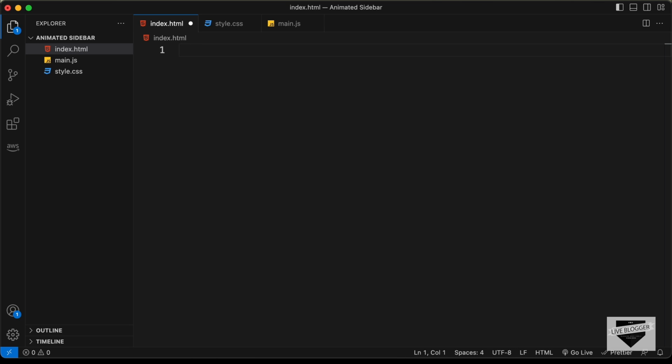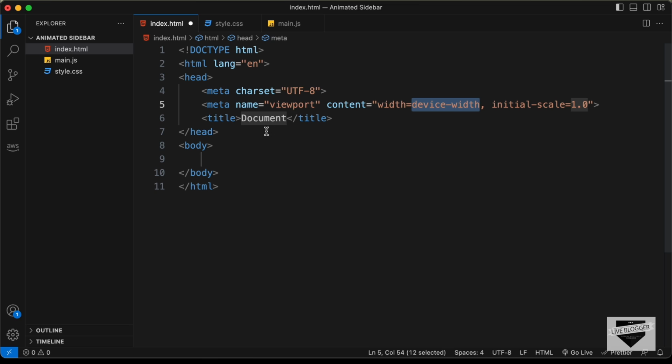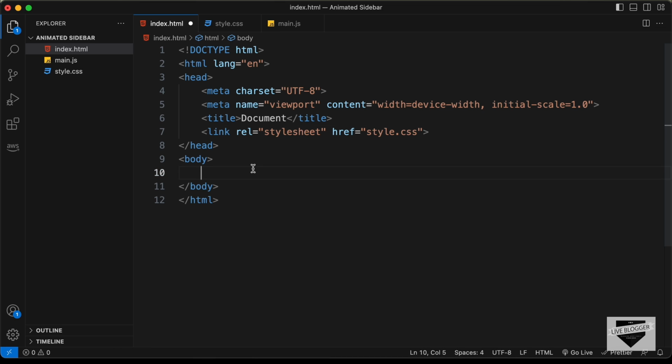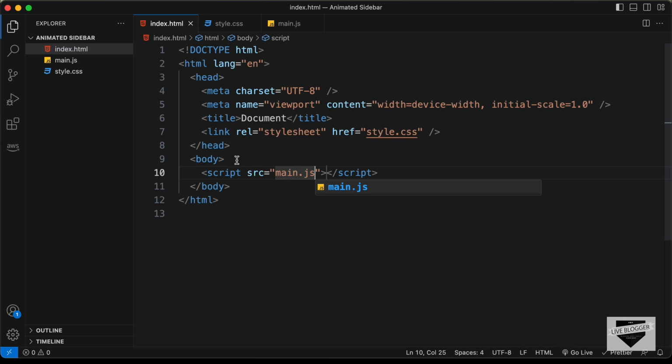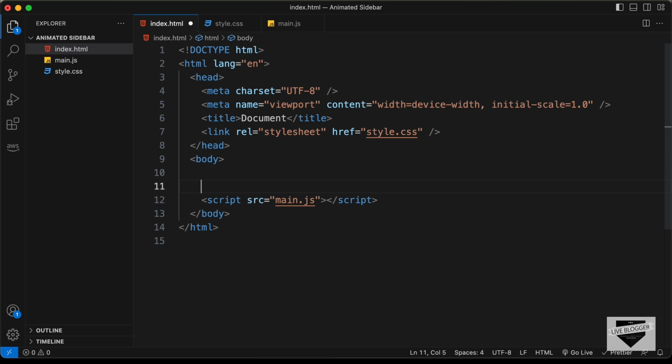Now in VS Code, you can just press exclamation and press tab, and you will have this basic HTML5 code. But let's link our CSS file over here. So I'll just type link and press tab. And here in the href, I'll just type style.css. And in the body, let's type script:src and press tab. And here I'll just type main.js. So we have linked our CSS and our JavaScript files. Right now, let's start with the HTML of our design.